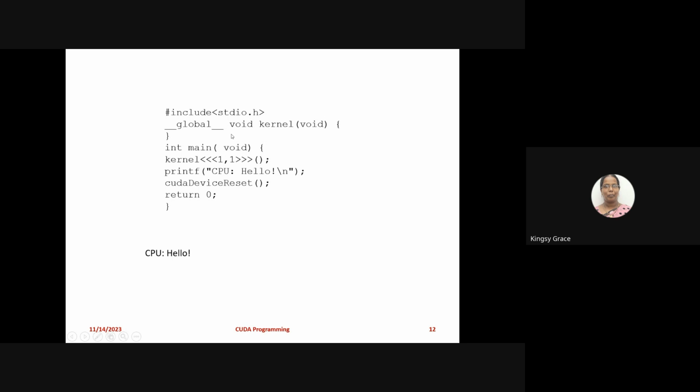So here this particular global void kernel is a function which is mainly executed in the GPU. Here I have written this function as an empty function. Then in the C main function, I have called this particular function. This name may be any name. Already I told you, I'm repeating today.